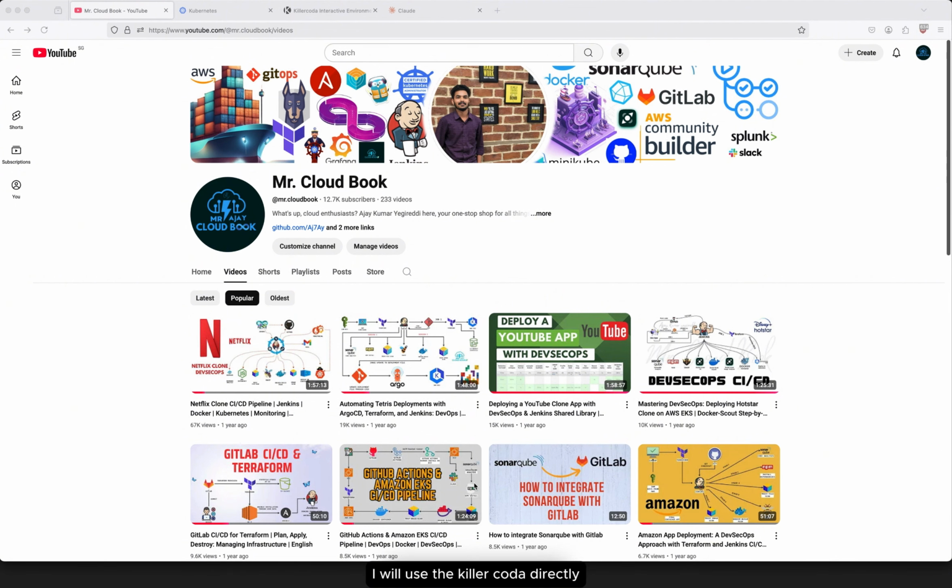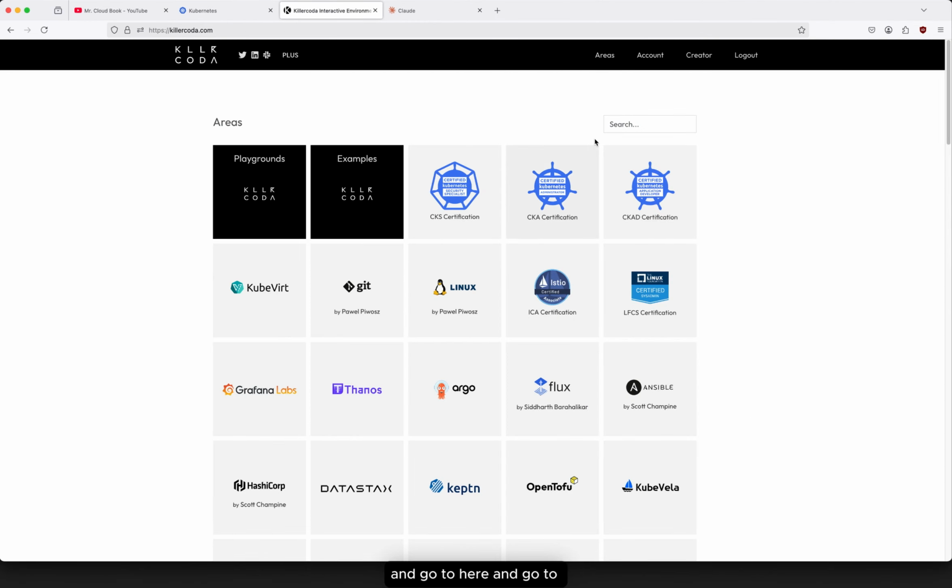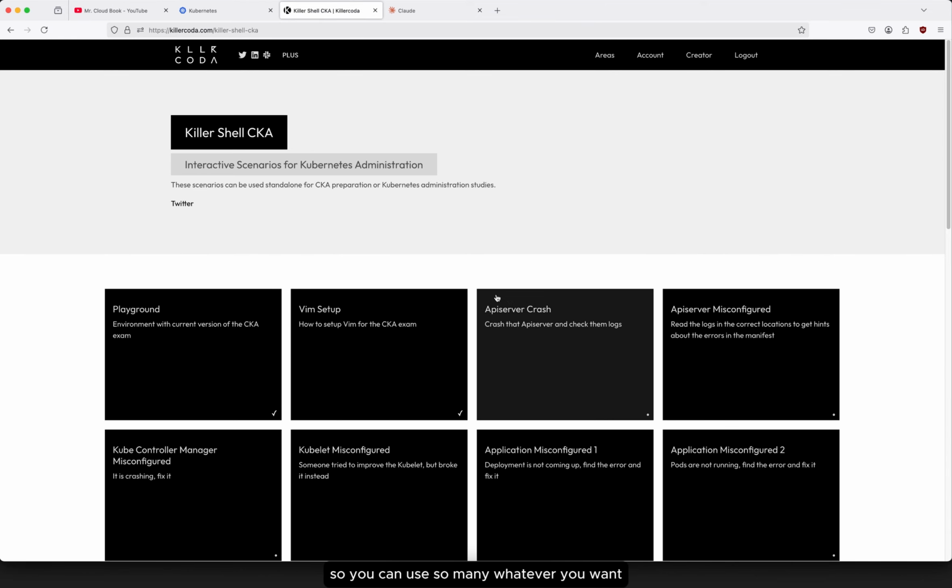I will use KillerCoda directly. They have some kind of references and everything. So go here, go to CK certifications and the 20 plus scenarios. You can use so many, whatever you want.